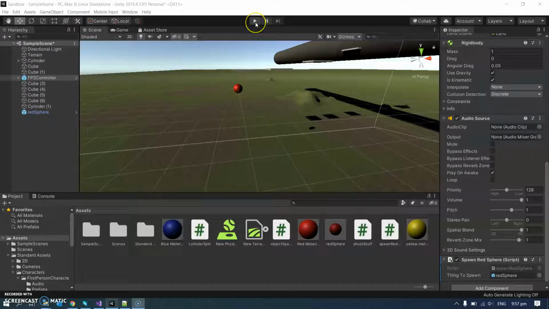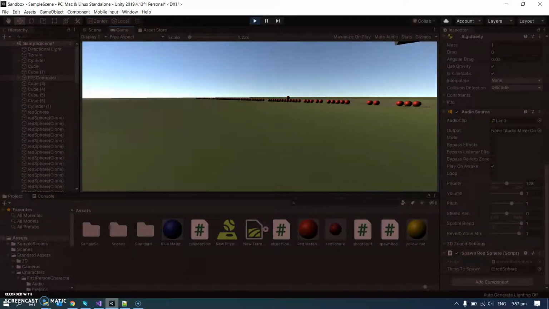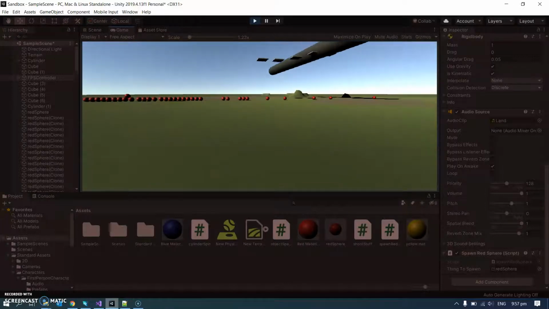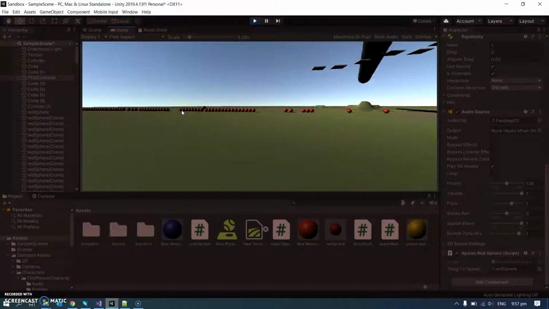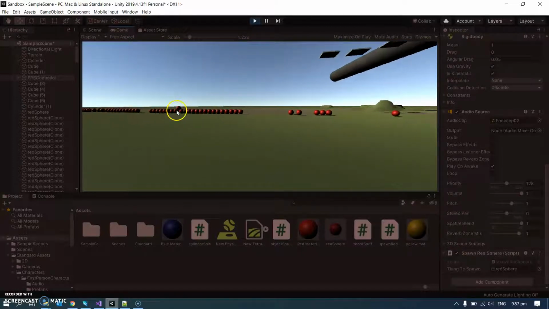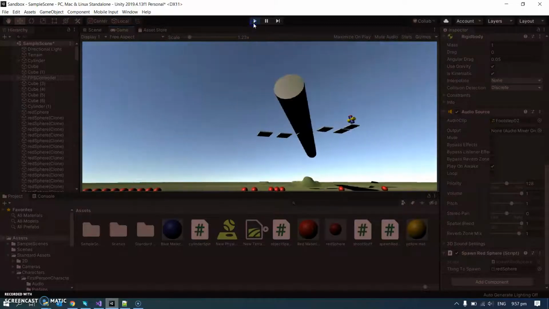So at the end of the last video we had it so that when we click play, this red sphere did a whole bunch of spawning stuff and we got lots of red spheres, which was progress. But it's kind of bizarre that we get all these spheres all over here. We have no control over the position. That's bad. We need control over the position.